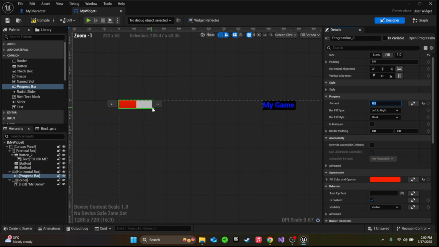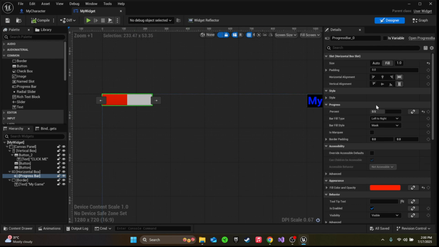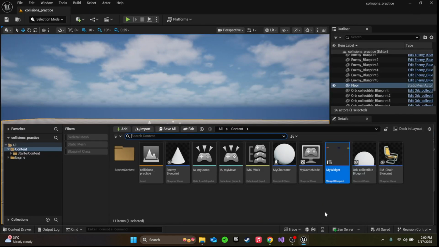But now, how do we make it so that this progress bar actually reacts to the health of the player that we had designed in the game? Okay, so for that, we're going to have to do some changes. So let's just leave this saved here. Let's just leave that progress bar for now. And we're gonna do some changes in the other blueprints to make that work.